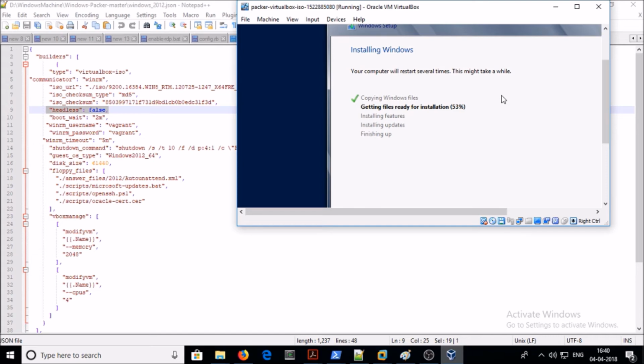Let's wait for it to complete, and once it completes, it is going to take a couple of machine reboots, and finally it will generate a box, an image box, for us. Then we can import that box into Vagrant and launch our Windows machine. So let's wait for it to complete, and we will see a live demonstration of how to manage your Windows machine with the help of Vagrant.